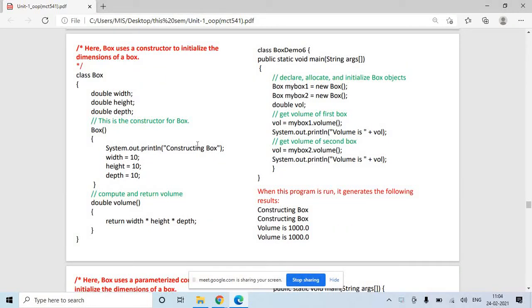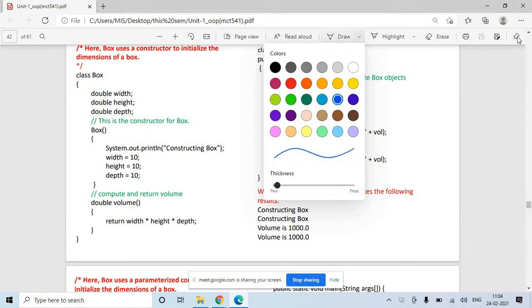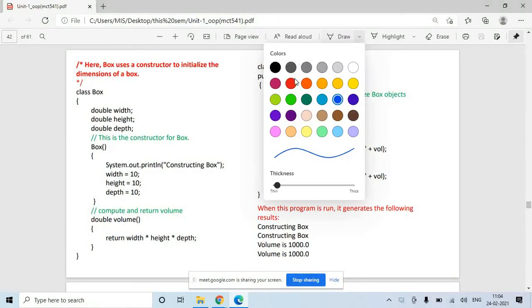Okay, so let's start. Yesterday we studied the constructor. Constructor is a special member function. It has the same name as the class name.